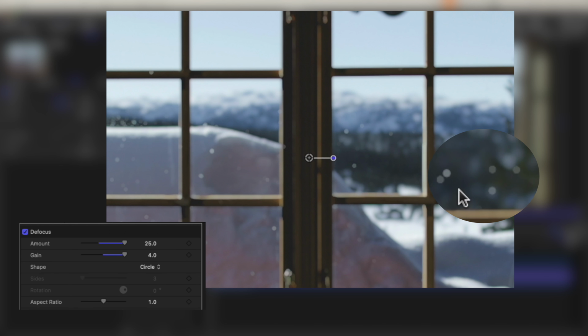So currently it's a circle. You can see there's a circular bokeh here, but you can change it to a polygon. Now it's on 3 sides. Change to 12 sides. You can also rotate the polygon.